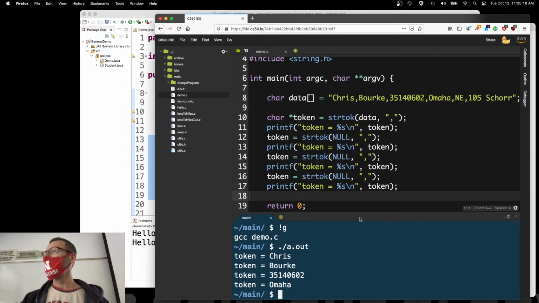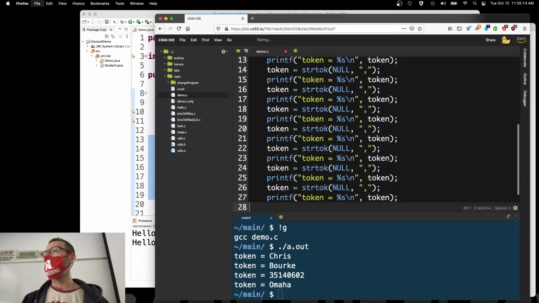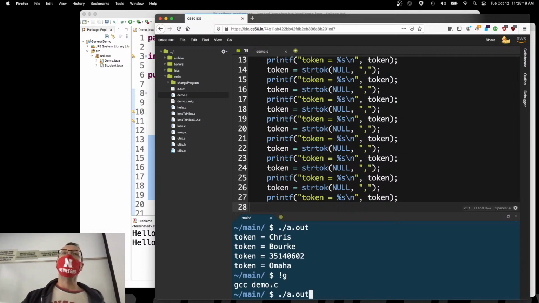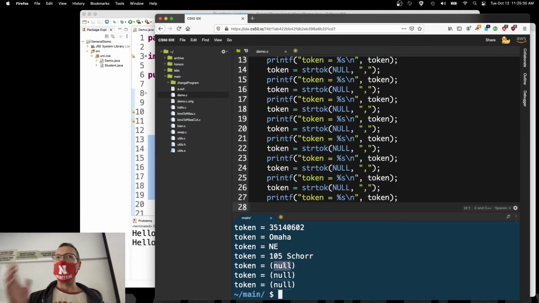All right? That seems like a good pattern to follow, right? Should I have continued doing that? Probably not. Because I did it too many times, what's it going to end up printing? Null, null, null. Why? Because there were no more tokens. Once it got to the end of that data, my office number, and I said continue tokenizing, there's nothing left to tokenize. Here's null, null, null, null.